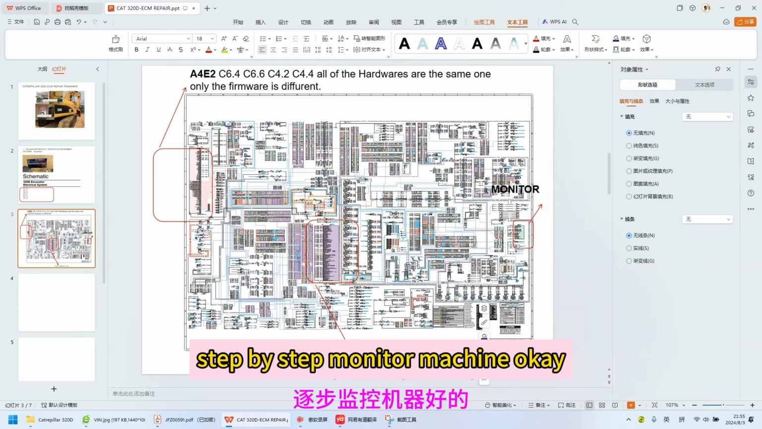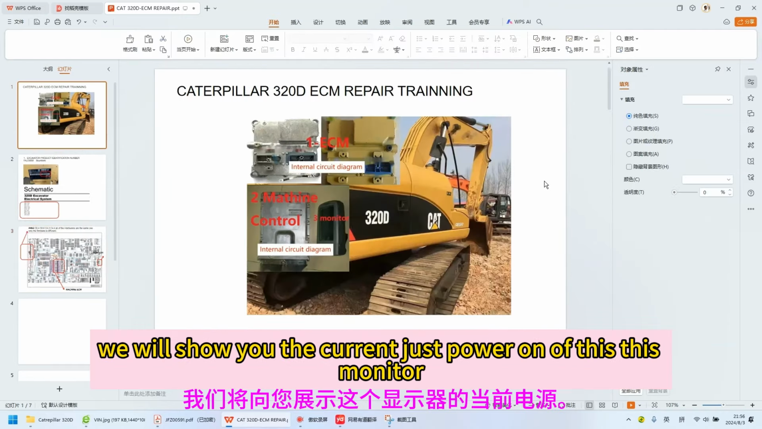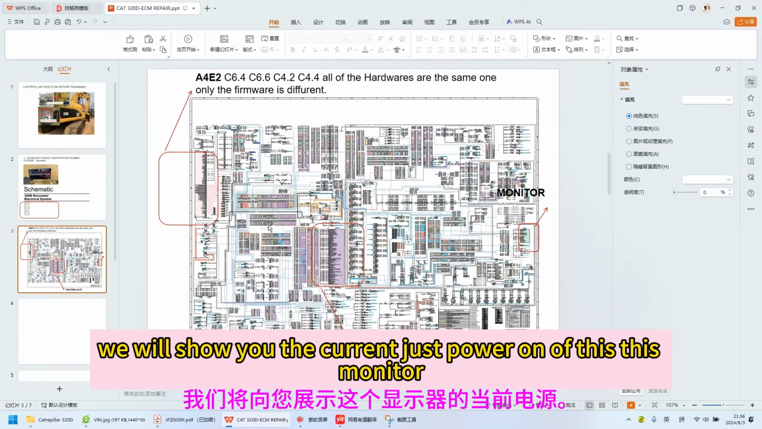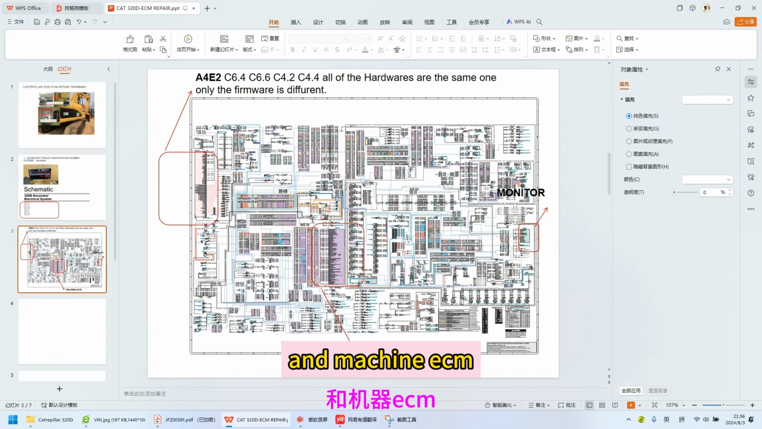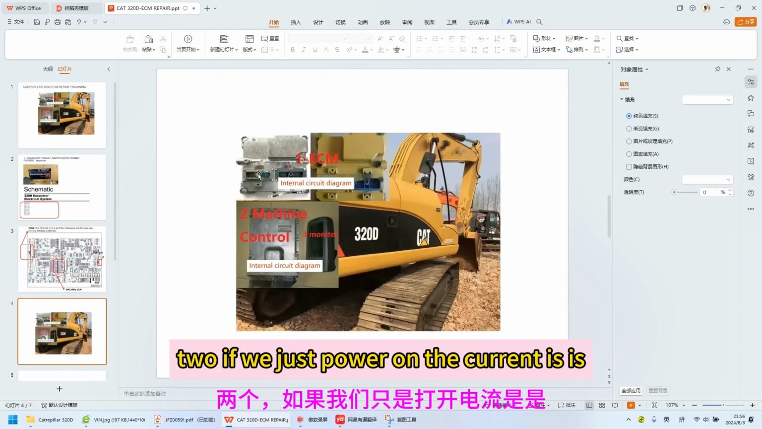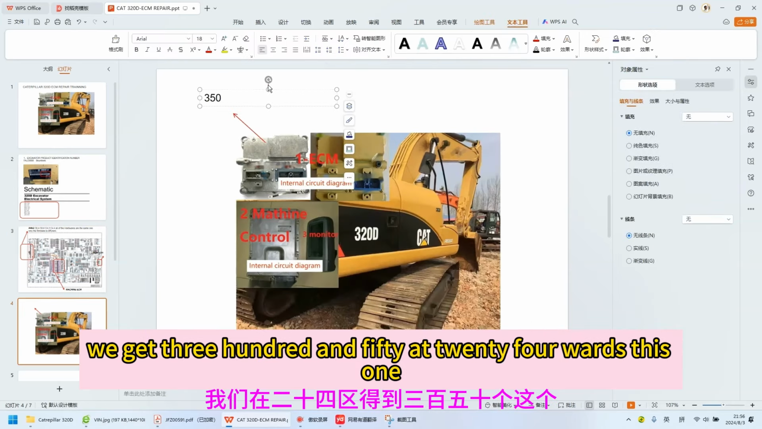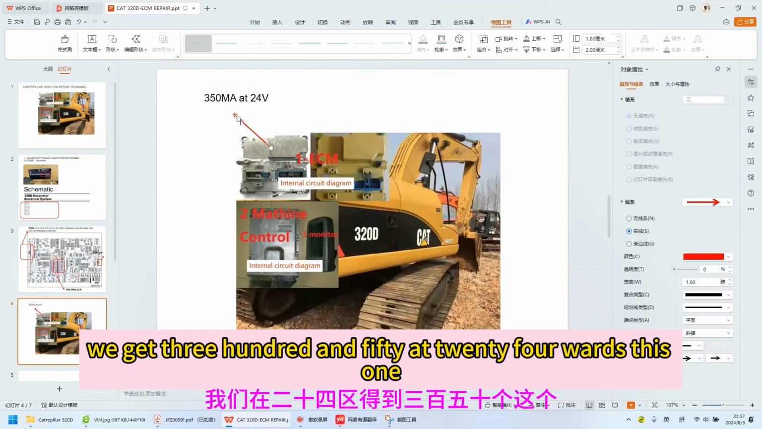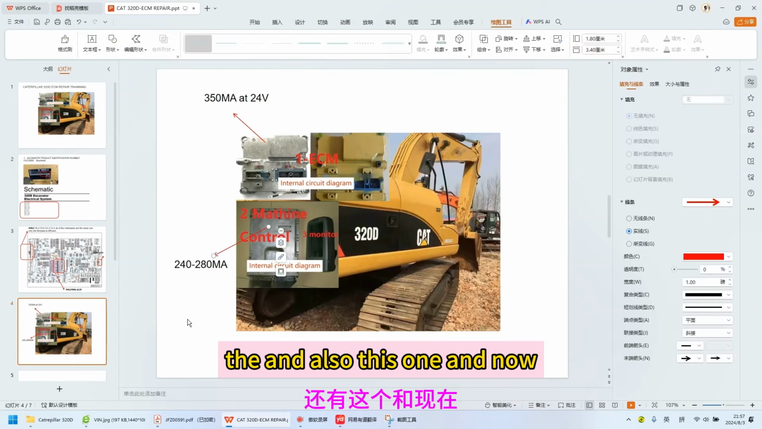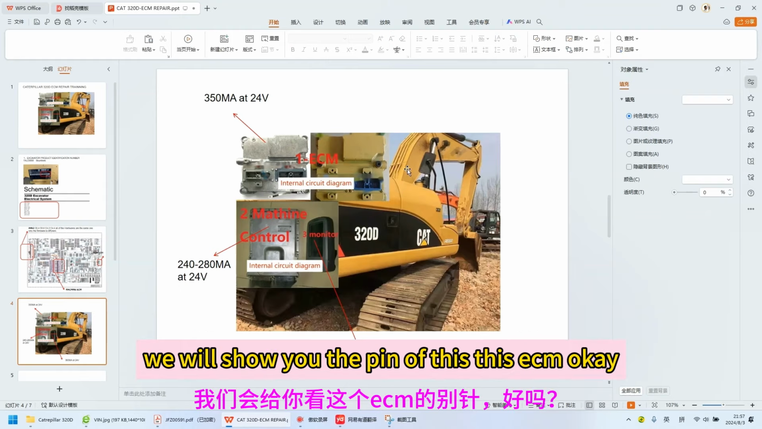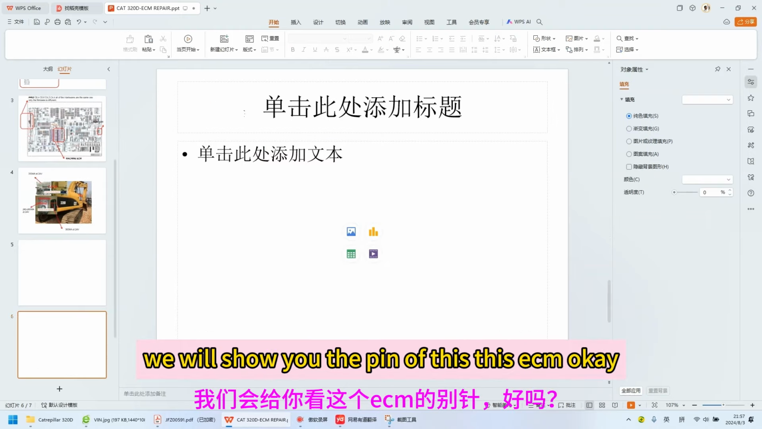Monitor, machine. Today we will show you the current, just the power on of this monitor and machine ECM, and also A4E2. If we just power on, the current is this one here. We get 350 at 24 volts. This one, and also this one. And now we will show you the pins of this ECM.